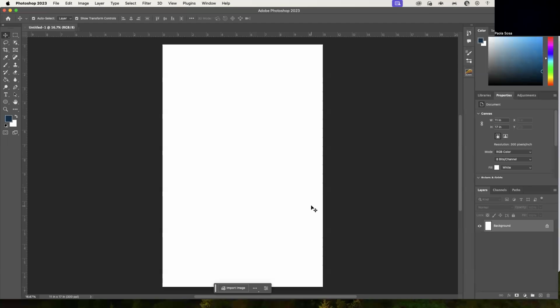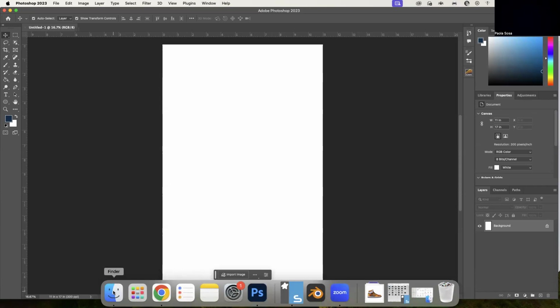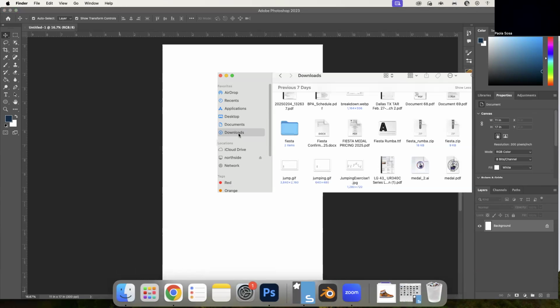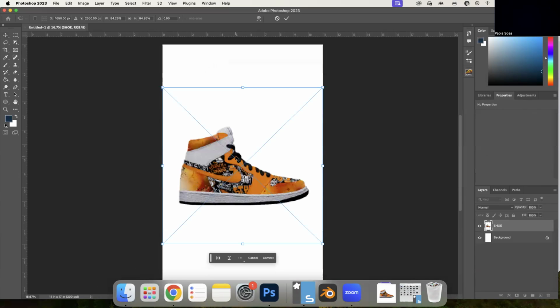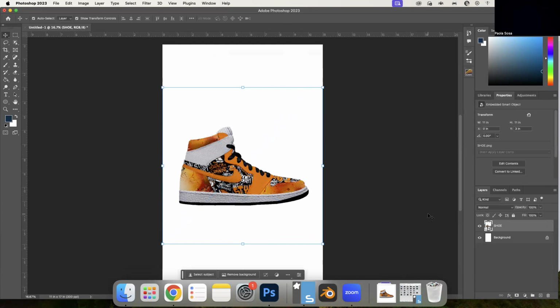Okay, so my favorite method of importing images over is just the drag and drop method. So I'm going to go to my Finder, look for my downloads, look for the PNG that we just exported, and then drag and drop it. It does look pixelated at first. That's just because you have to confirm the changes. So up at the top, there's a little check mark. You can hit that or just enter on your keyboard, and now it looks normal.